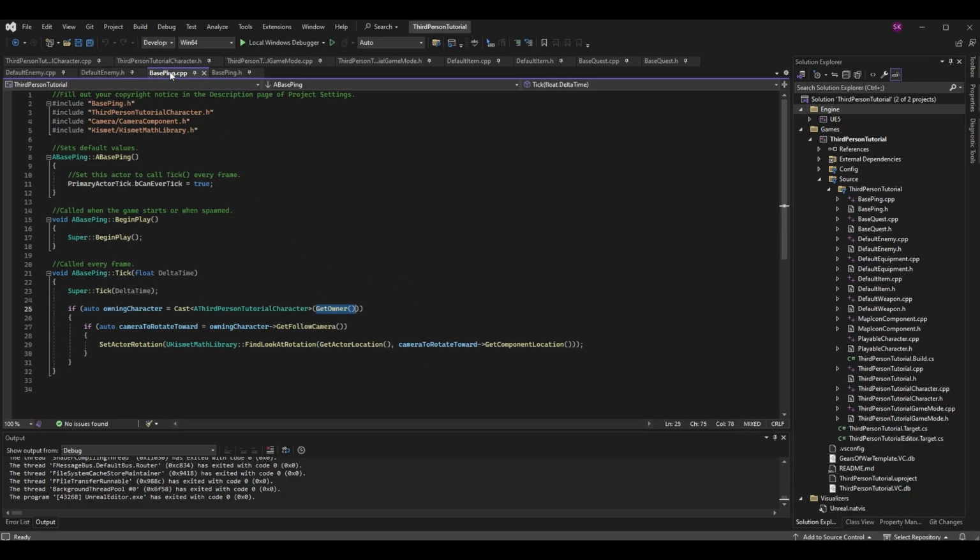So if the owner of the base ping object can be cast to a third-person tutorial character, we can assume this is a character that will have things like the follow camera that we're going to need to billboard the object. So at this point, we can set the owning character to that result. Then I put all of this inside of an if statement, so that if owning character is invalid or null, it means the cast failed and we won't go into this behavior. If the owning character is valid, however, and it is an actual third-person tutorial character, we'll go into this if statement and do more logic here.